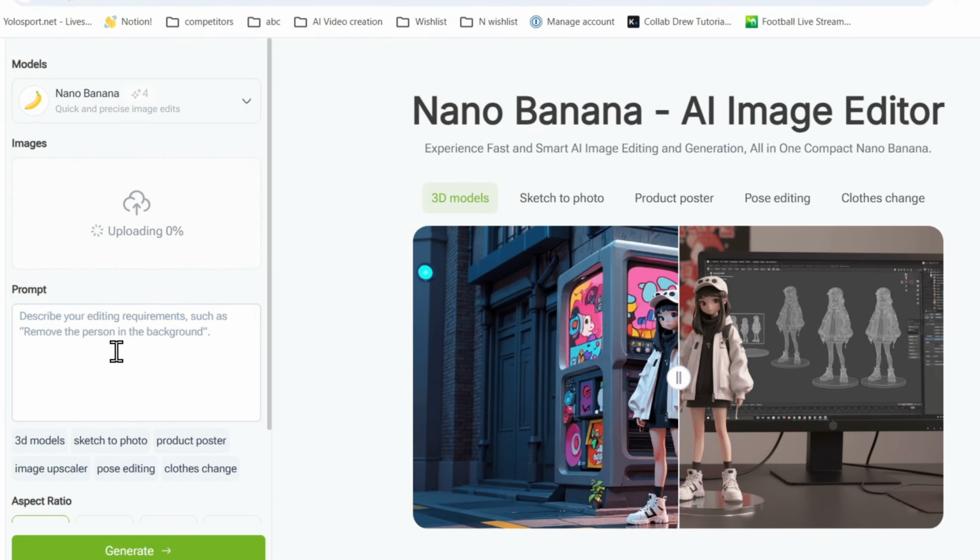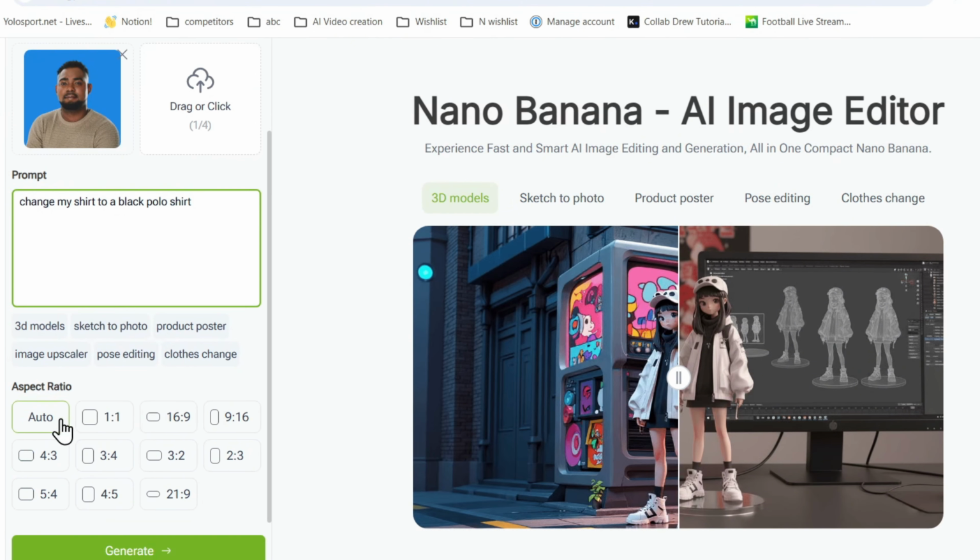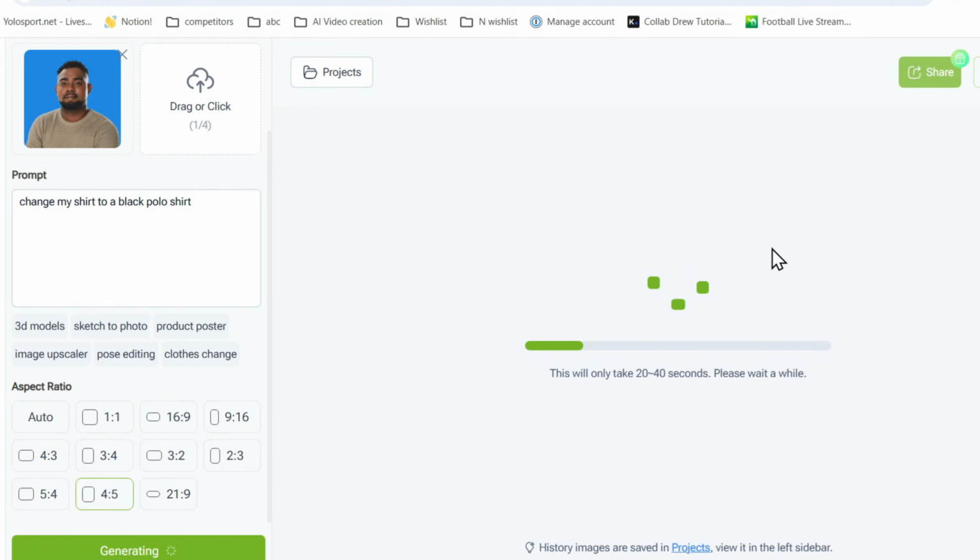Let's choose this one. I'm just doing this in real time so that you can see. What about I just say, change my shirt to, let's say, a polo shirt, for example. I can say a black polo shirt. And I'm going to change the aspect ratio right here. Let's put it to 4:5 and just click generate. And it's super fast. As this says, within 20 to 40 seconds it will generate your image. And you can see it's happening in real time there, and it's absolutely fast.